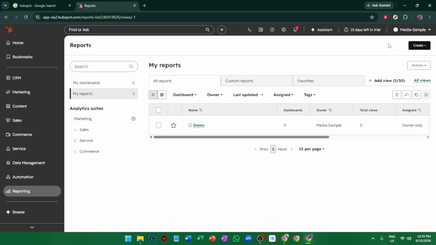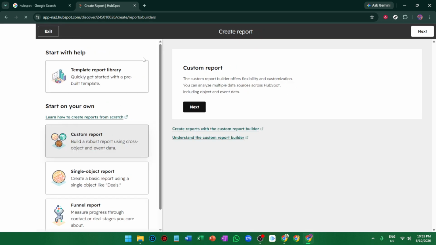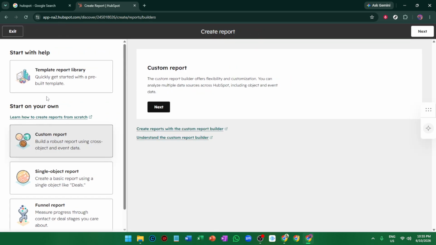HubSpot will then show you different report building options. For this process, click on Custom Report. This option gives you more flexibility, especially if you want to control exactly which data appears in your report. After selecting Custom Report, click Next to move forward.